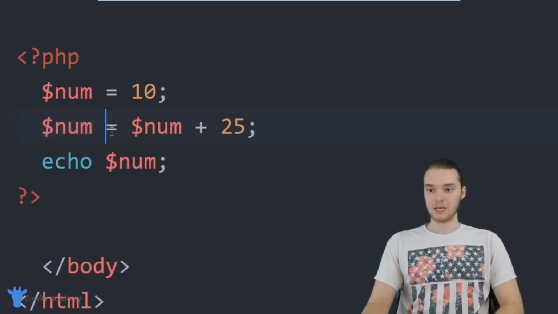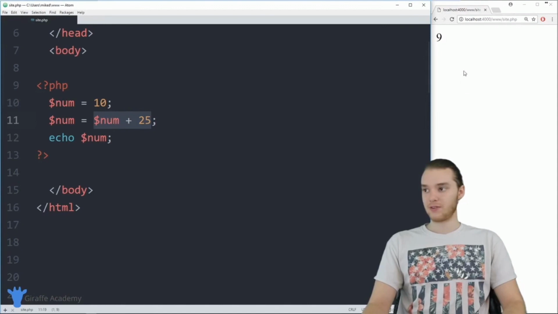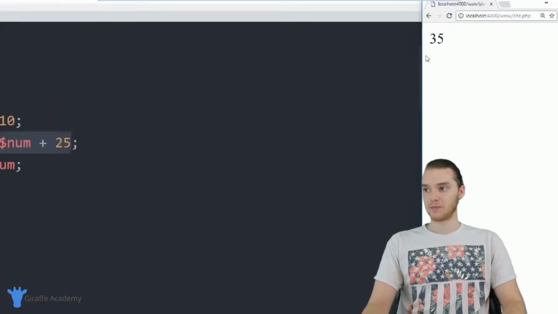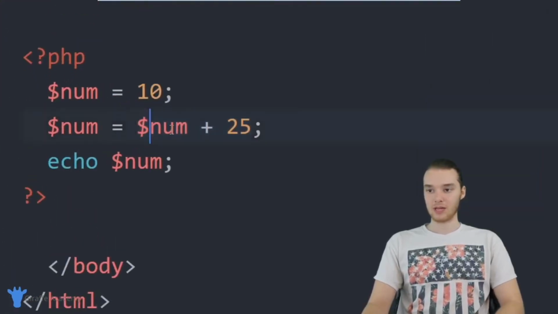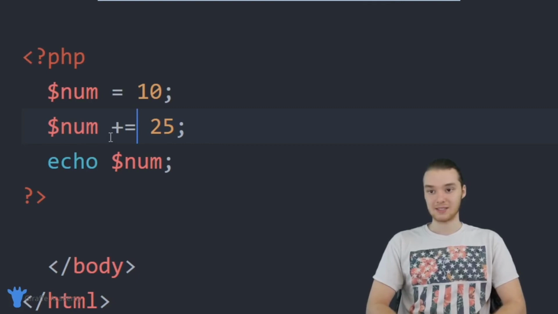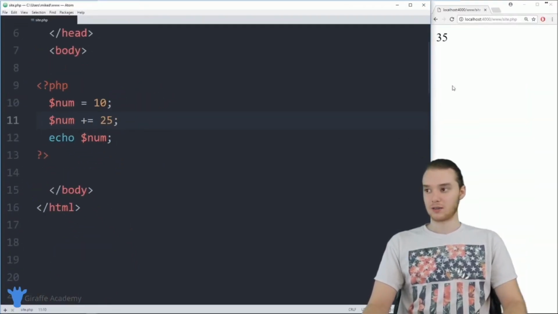that I want num to be equal to num plus 25. Well, this is actually going to give us 35, so it'll do exactly what we think it's going to do. But there's a shorthand for this. So I could actually just come over here and say num plus equals 25, and this is going to do exactly the same thing. So now we should get 35 all the same, which you can see we do.